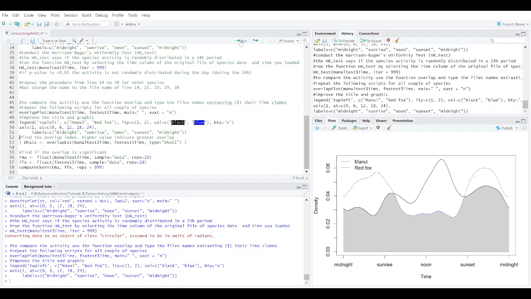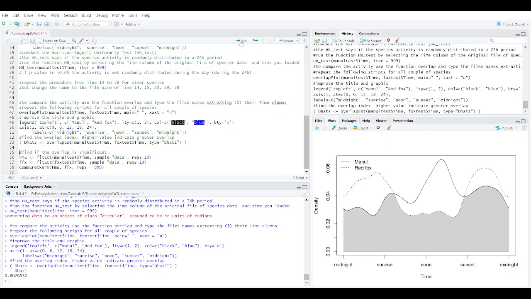and trying to understand also the value of the overlap index, which is 0.8, which is very high. So there is high overlap between Manu and Fox. Remember to save this number, write this number. Then we have to find if the overlap is significant.